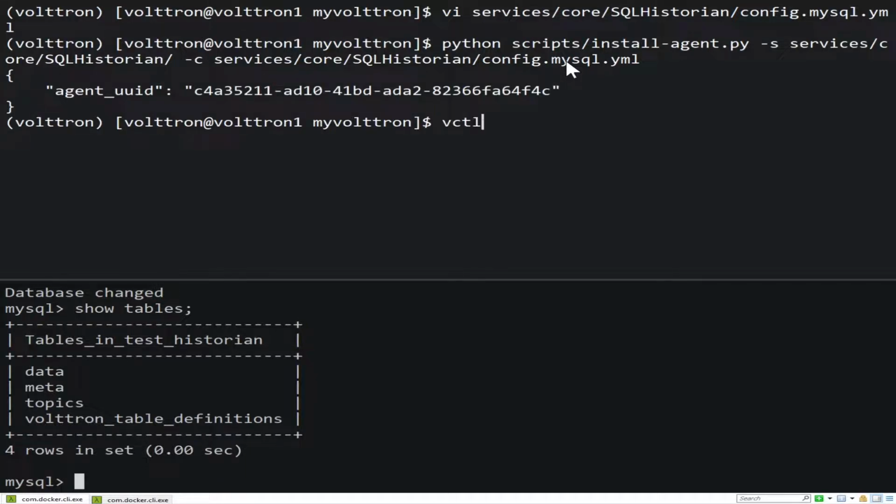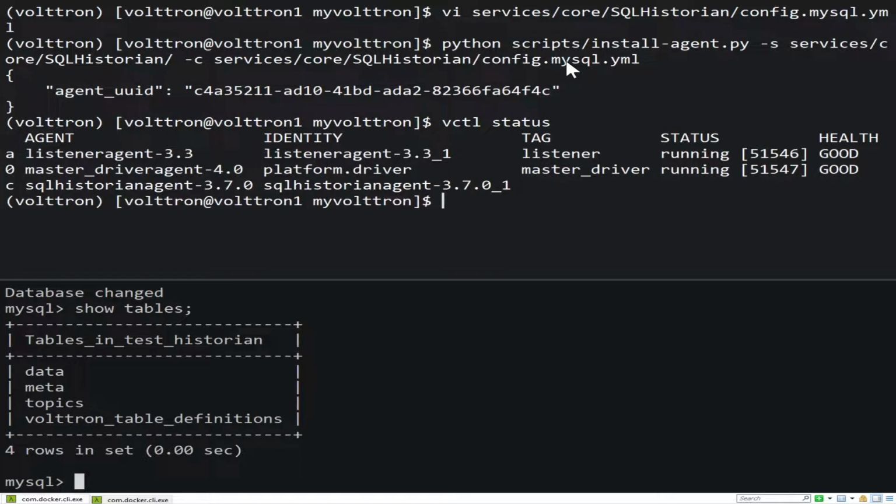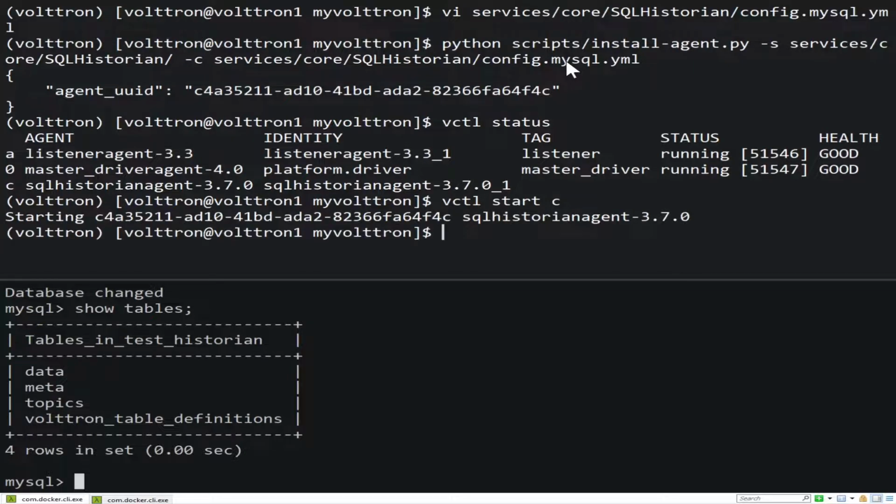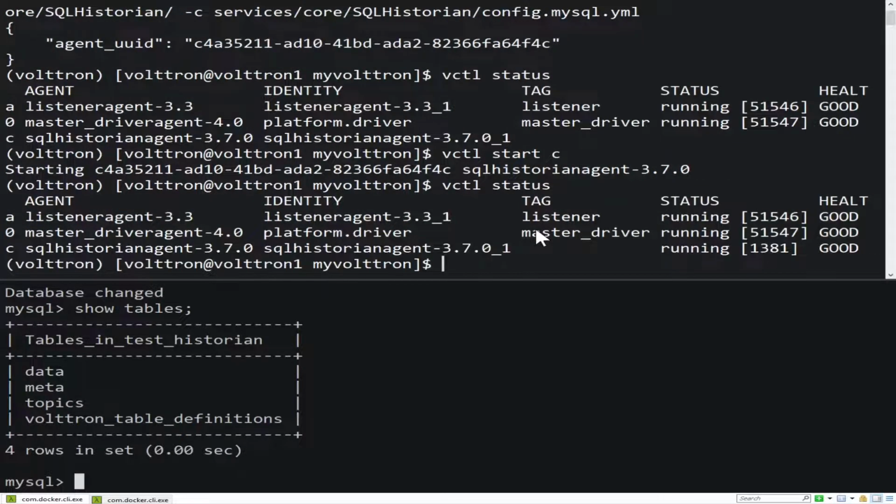Now, if I do a VCTL status, it should show the newly installed agent. And now I'm going to start the agent. There. Now it says it's starting this agent. Let's go ahead and check the status again to see if our SQL historian agent is running successfully. There. This now shows the status of the SQL historian as running and the health is good.